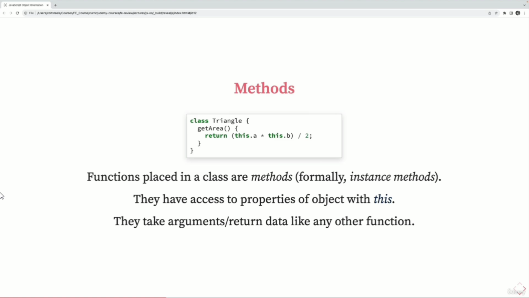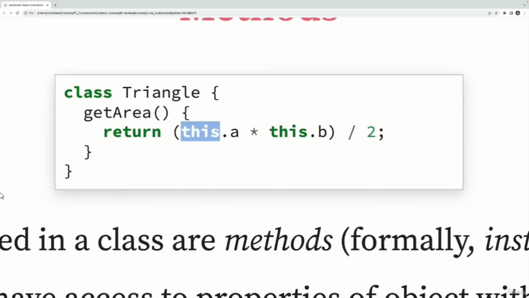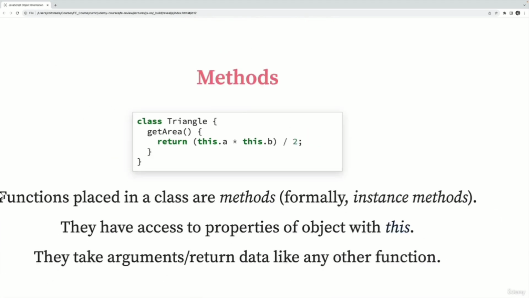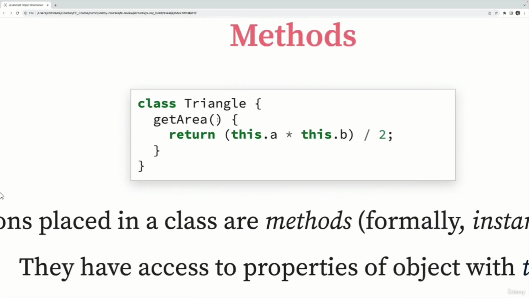They have access to the properties of the given object using the keyword this. Remember, this does not refer to the class. It refers to the particular instance of the class. There might be 10,000 triangles. This is going to refer to something different in each one of them. We can write these methods to take arguments or have no arguments. They can return values or return nothing if we want.